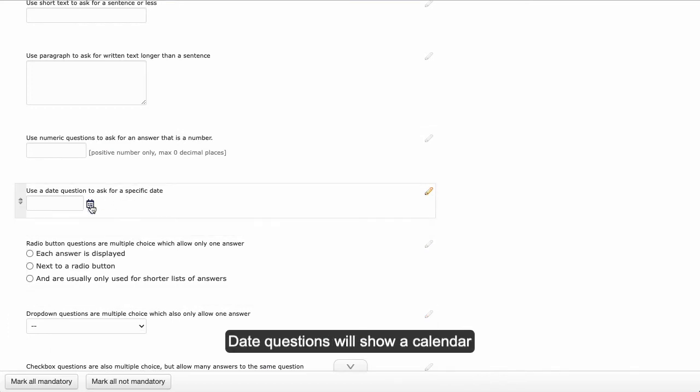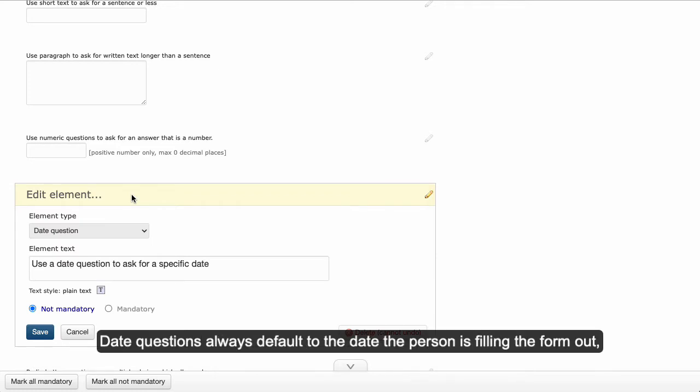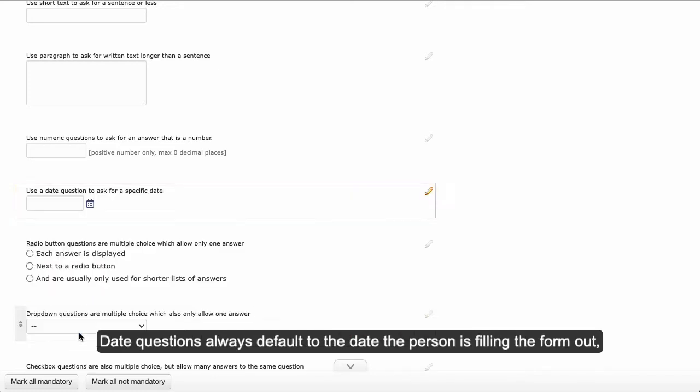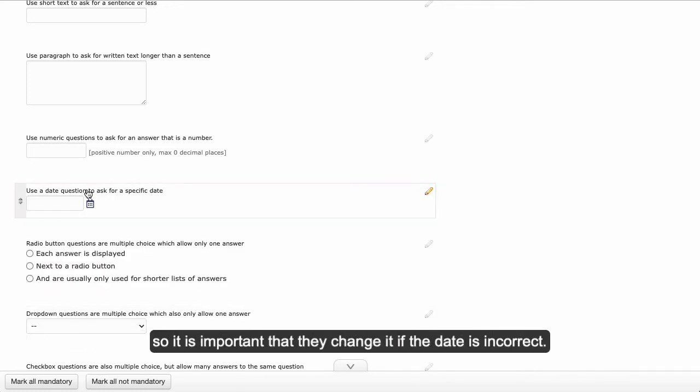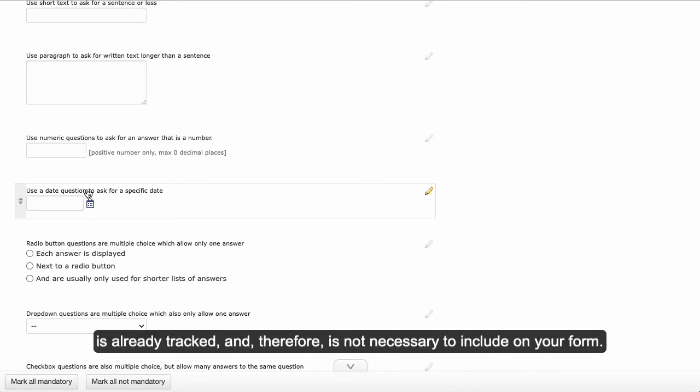Date questions will show a calendar and allow the evaluator to choose a specific date. Date questions always default to the date the person is filling the form out, so it's important that they change it if the date is incorrect. It's also important to note that when forms are sent out within 145, the date of the event, rotation, or course is already tracked and therefore is not necessary to include on your form. This also applies to the rotation name, evaluator name, and target name.